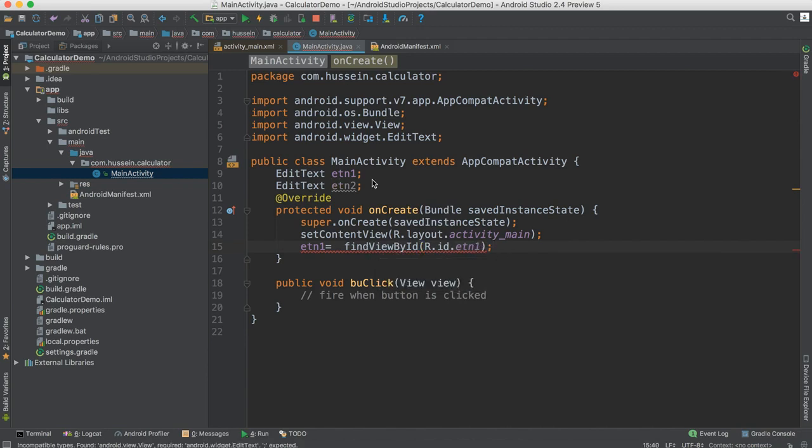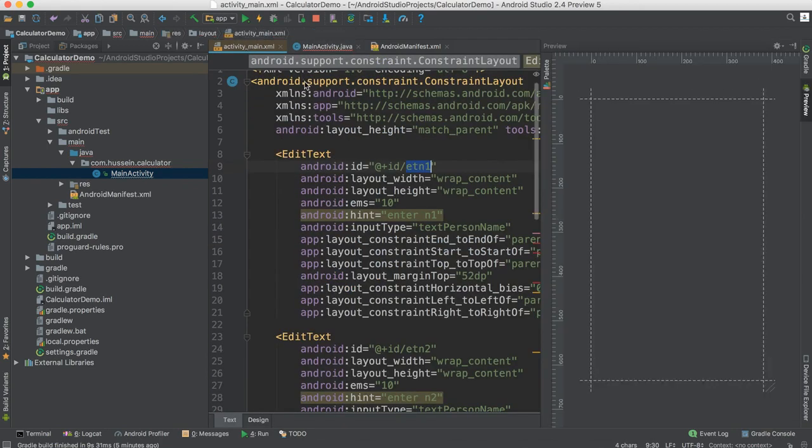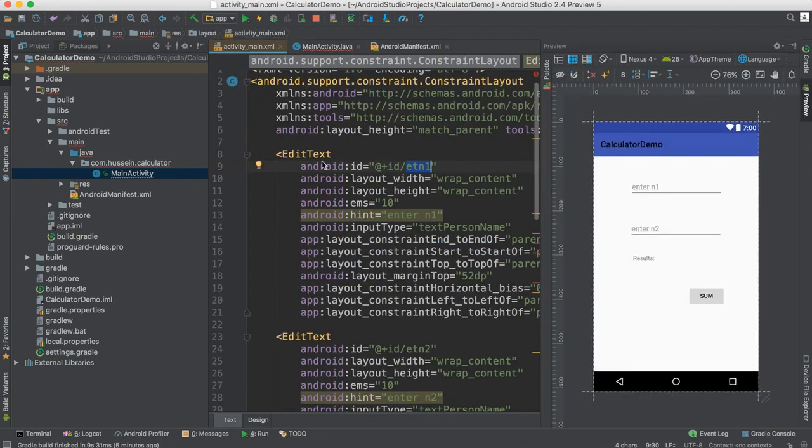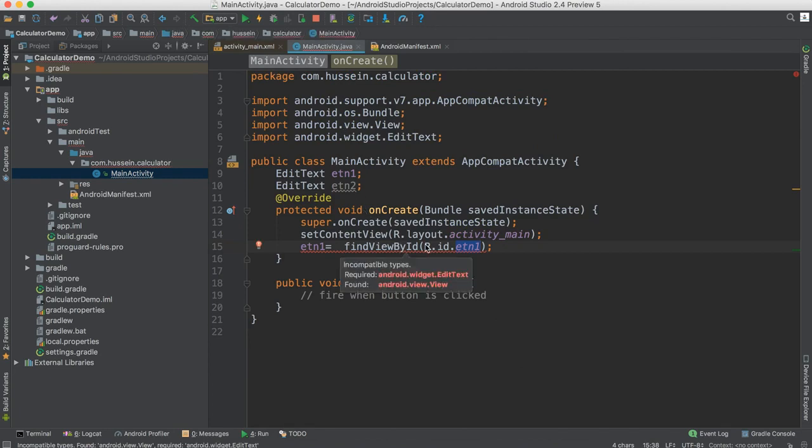is that, hey, I have the Java file. Go and look in my layout for something named R.id.ET number 1. It will go and look here for ET number 1. It will see this one, ET number 1. It will take it, take all this object with the properties and methods, and assign it to this variable. Because this one is a View and this one is an EditText, you need to do casting.